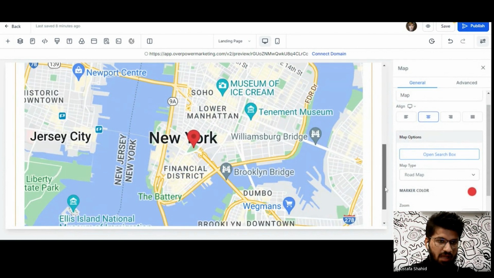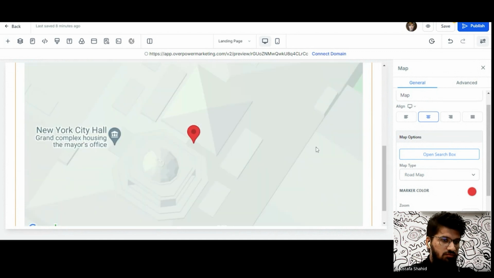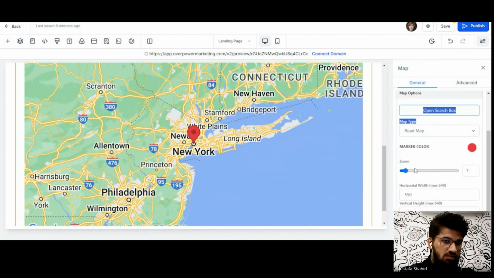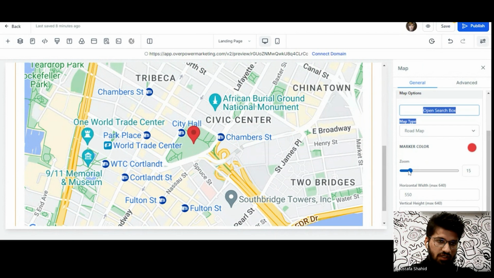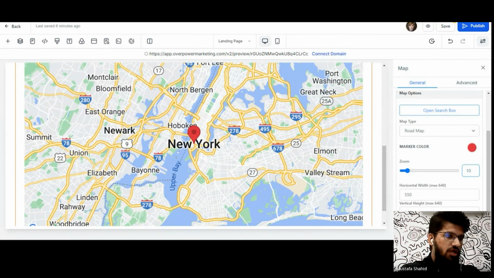You can resize the map. You can zoom in. You can zoom out. So if I increase the zoom, this is what happens. If I zoom out, this is what happens. But a general one would be better. Or let's say I'm going to do it 10. Yeah. So this would give the audience a good idea of where this particular business is located.